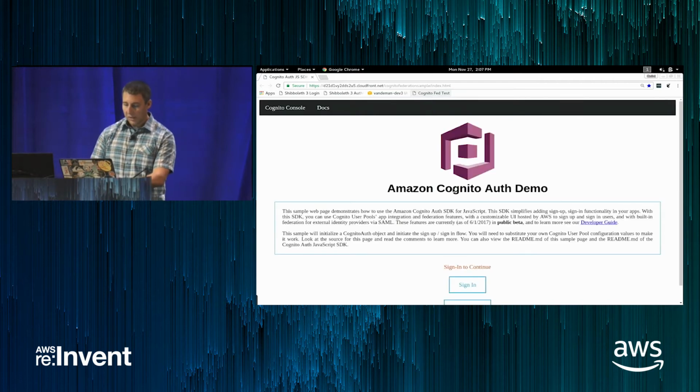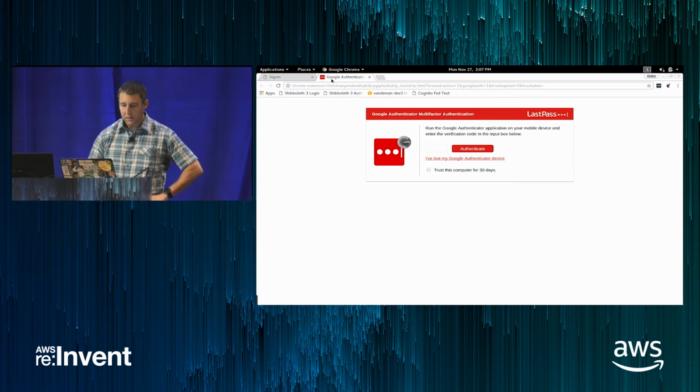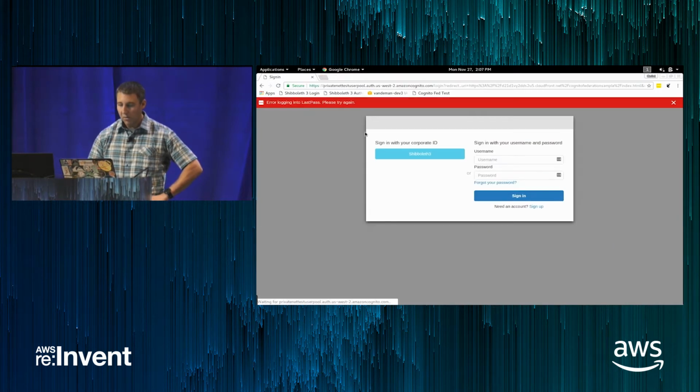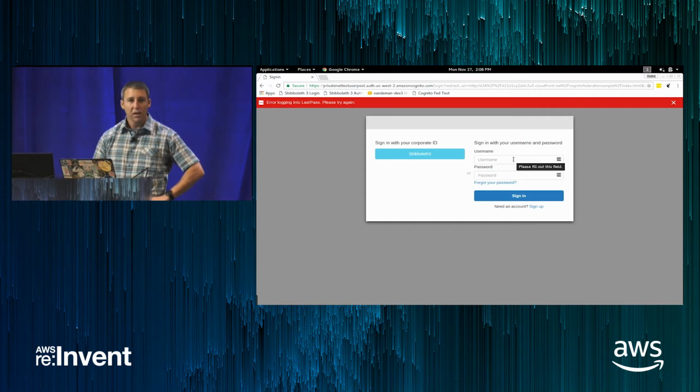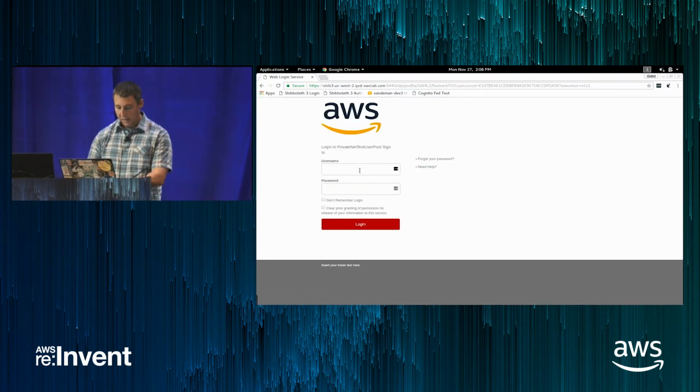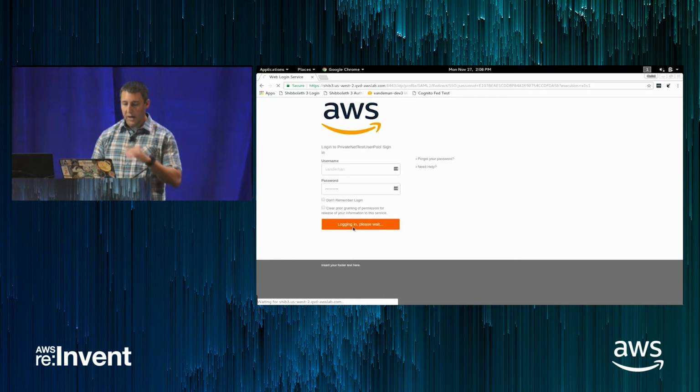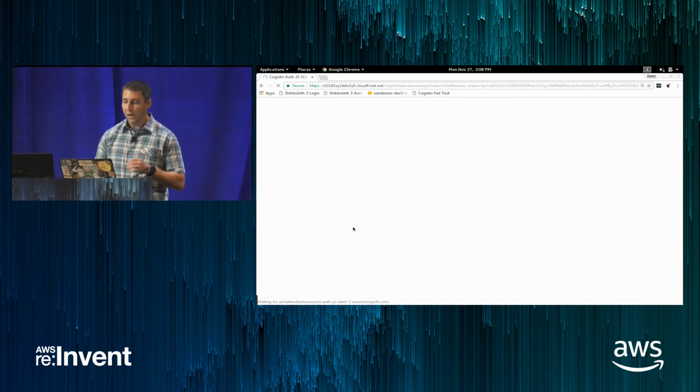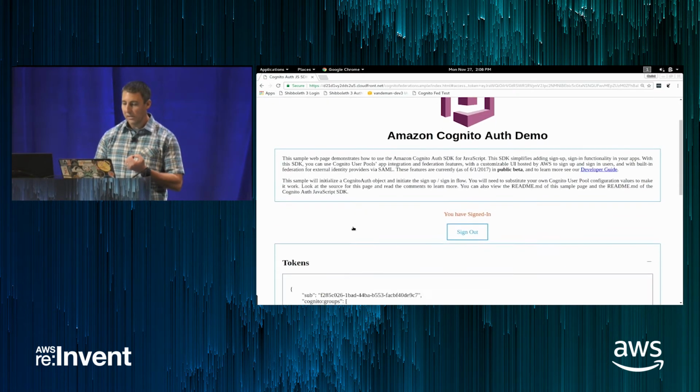Same single page application. Now when we sign in, we've now got two different sign-in options available to us. We could sign in with the user pool that we had before, or we've also got the Shibboleth 3. If I go ahead and sign in there, sign-in demos are always super exciting, but we'll do it anyways. And we've now managed to bring our federated identity into this application.